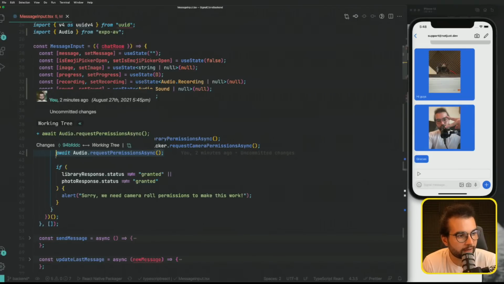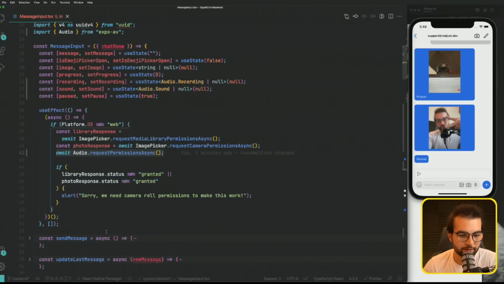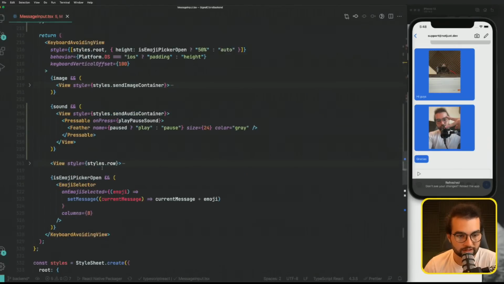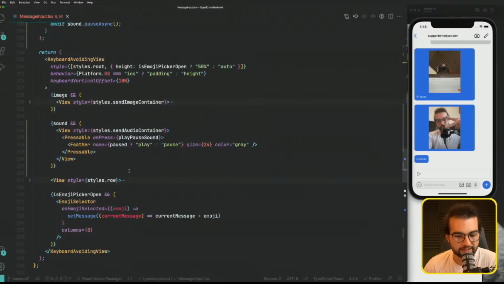Why are you not using TouchableOpacity for buttons? I use Pressable just because it's more flexible. For example, it has onPressIn and onPressOut.